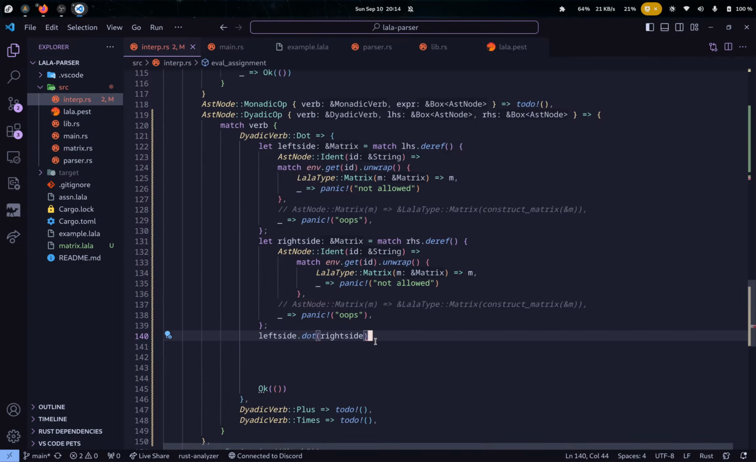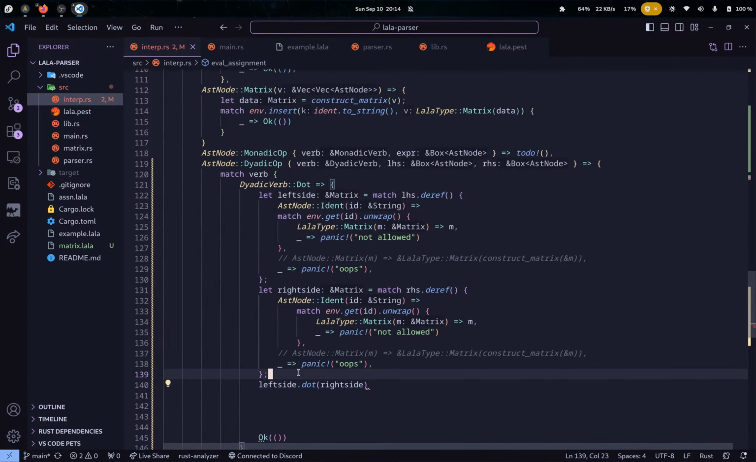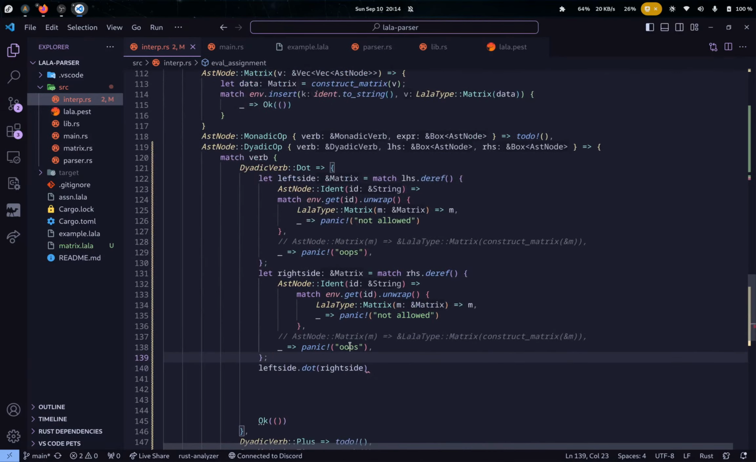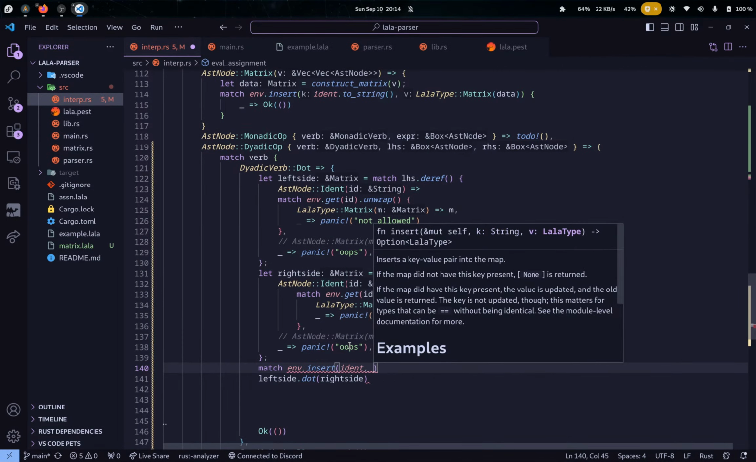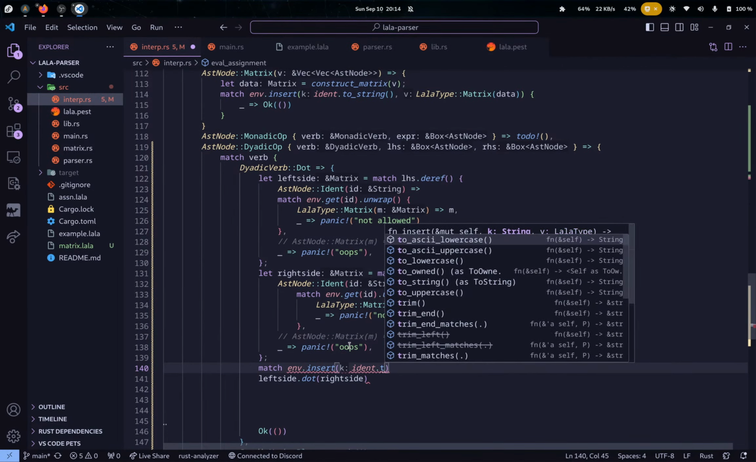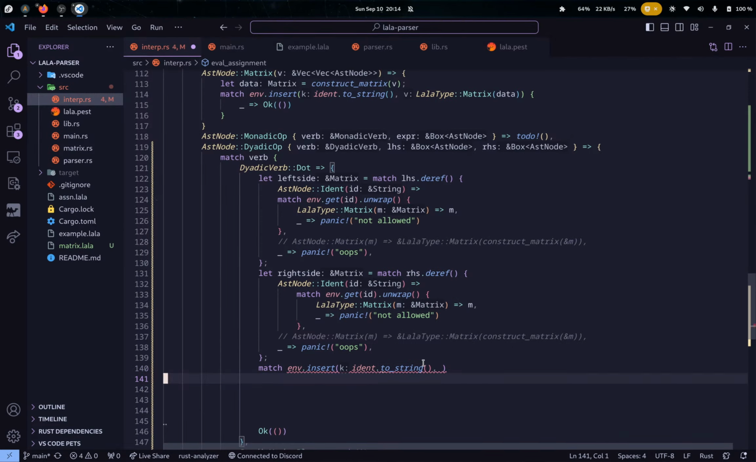Oh no, wait. And then I have to put that in the environment with this identifier. Oh my gosh. Match env dot insert ident dot toString, and then move this over here. Wow. Okay. And then if I match on this, I don't want to print anything else out.